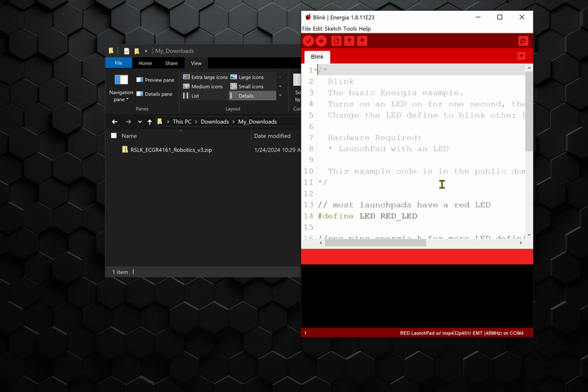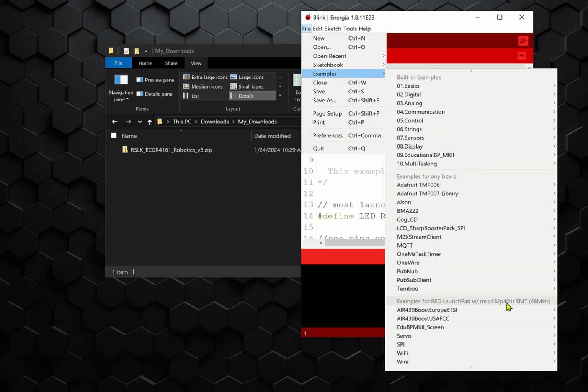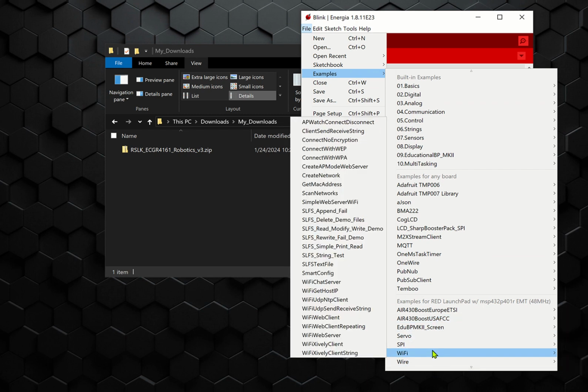Alright, so next, to install the RSLK library, this library will have all the examples you need to get you started so you can create your own robot programs. So if you go here to File and Examples, you'll see that it says Examples for MSP432. These are some other ones that I have, but I do not have a RSLK library.